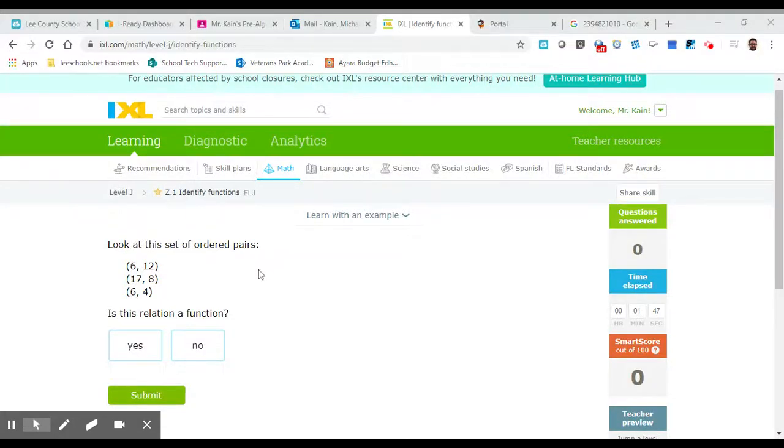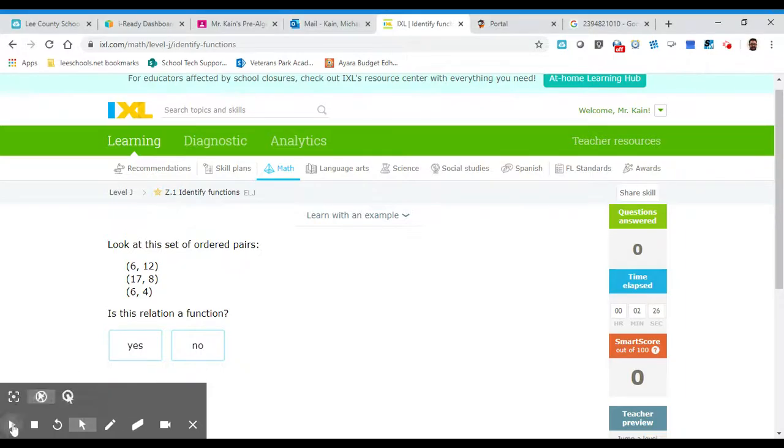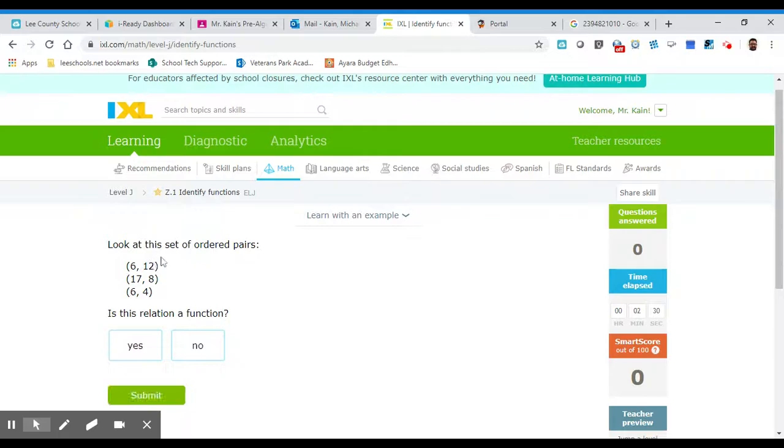Okay, the activity we're working on today is called Identify Functions, and that's code ELJ on your 8th grade IXL. The problem says, look at this set of ordered pairs, and it's asking, is this set of ordered pairs a function? You have (6, 12), (17, 8), and (6, 4).